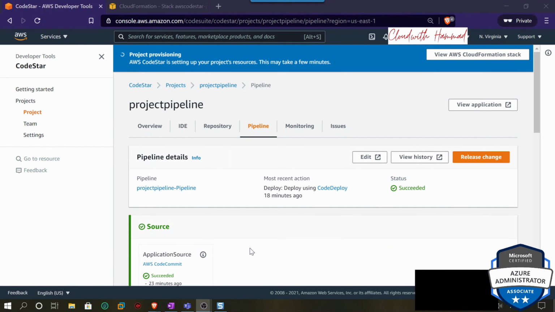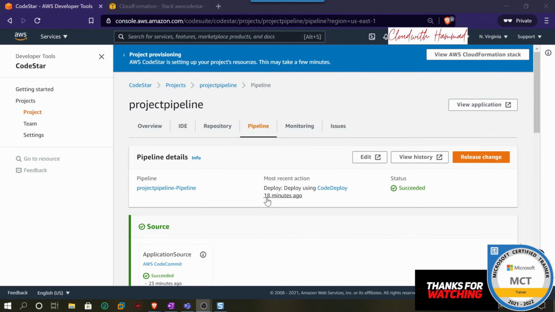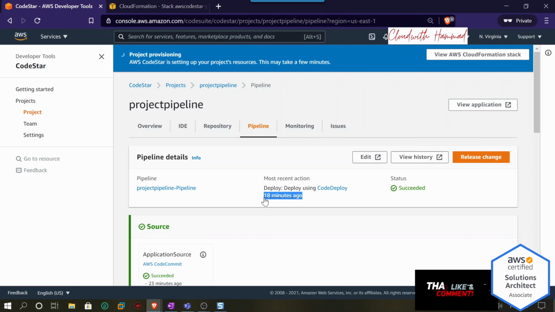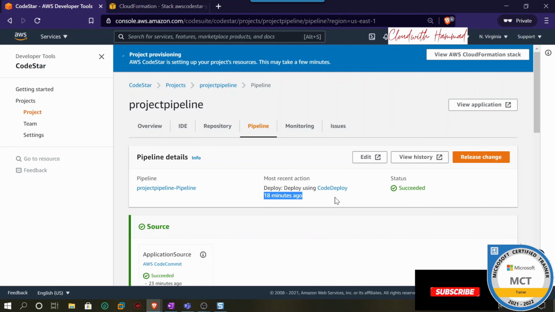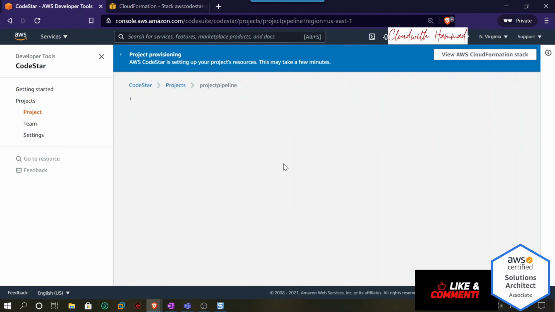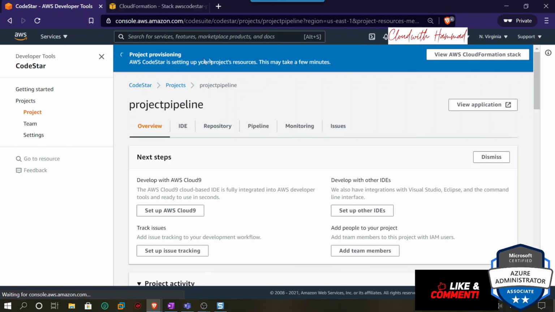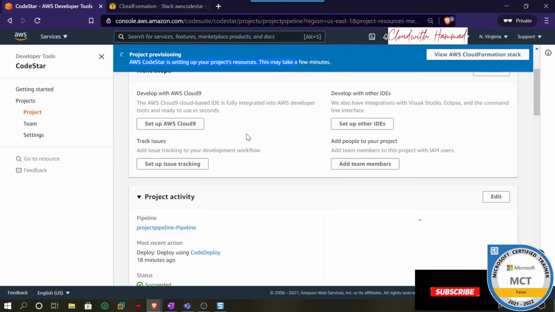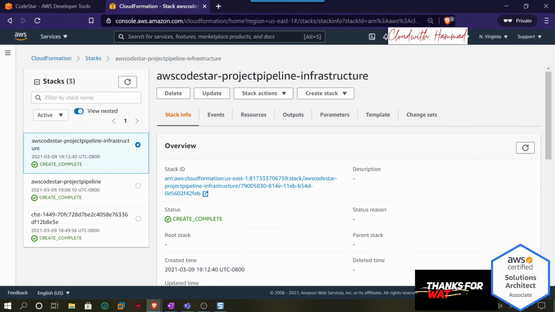All right, guys, we're still deploying. It is still 18 minutes into the deployment since the first time we hit create. Now it's almost done. I wanted to show you a couple of things here. It's still saying CodeStar is setting up project resources, but in the meantime, let me come here for a second and show you the CloudFormation that it did.